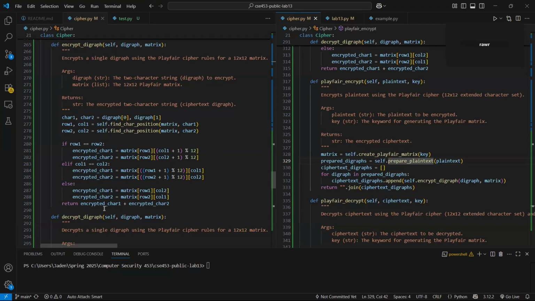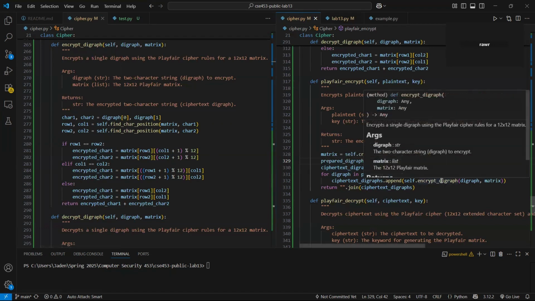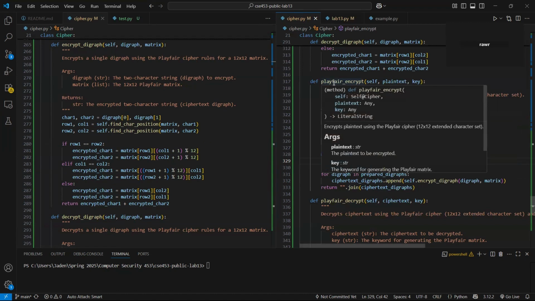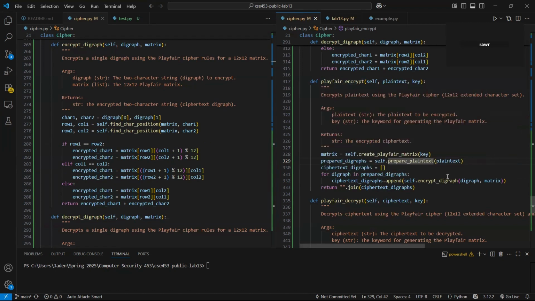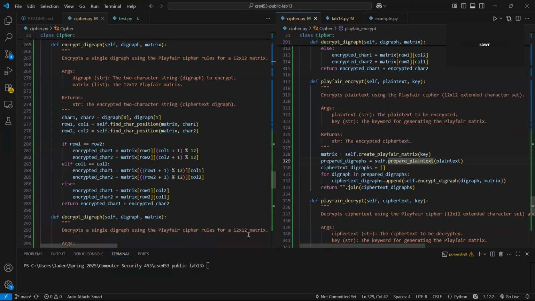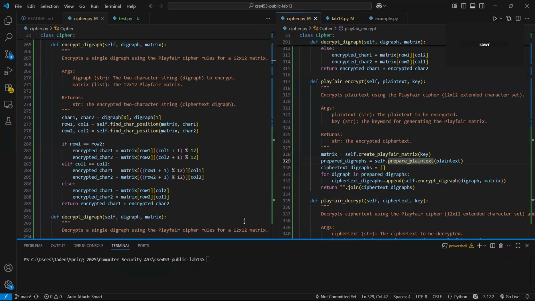And that's how we encrypt them. Then we just join them and split them back out to the original encrypt function, which then gives it to me. And the decrypt process is just the opposite of that.